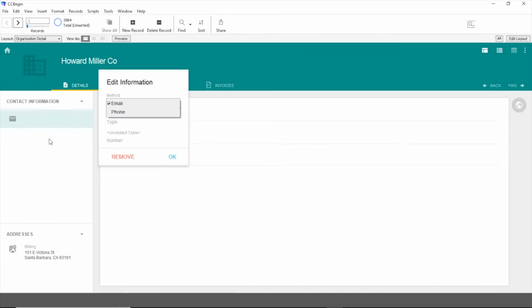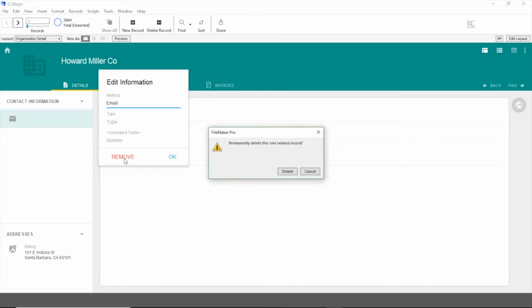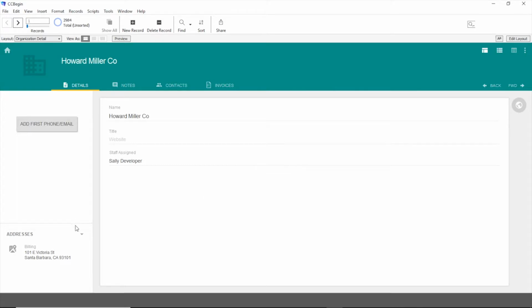Once you click that, it pulls up that same add button that we would have if we were to click the drop down and click the plus sign. But I'm going to delete this note, this email.